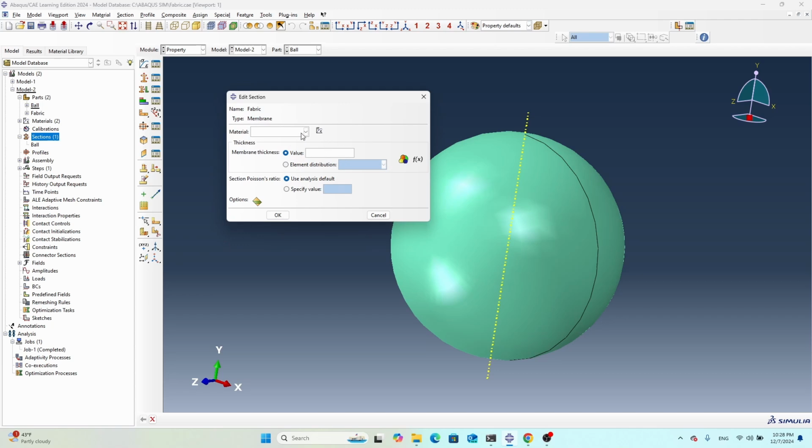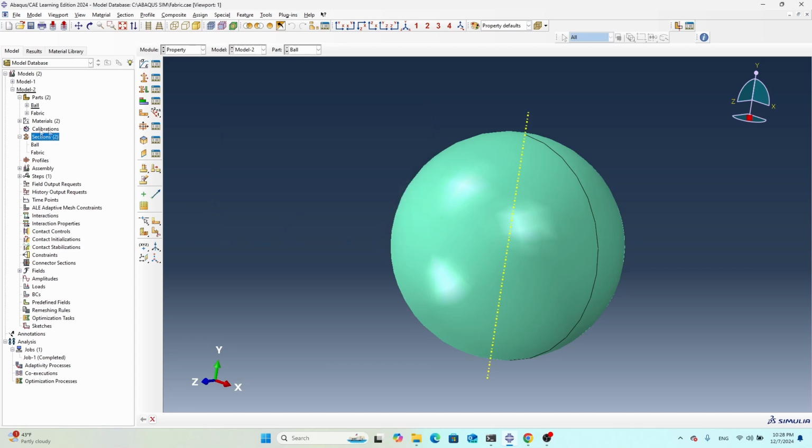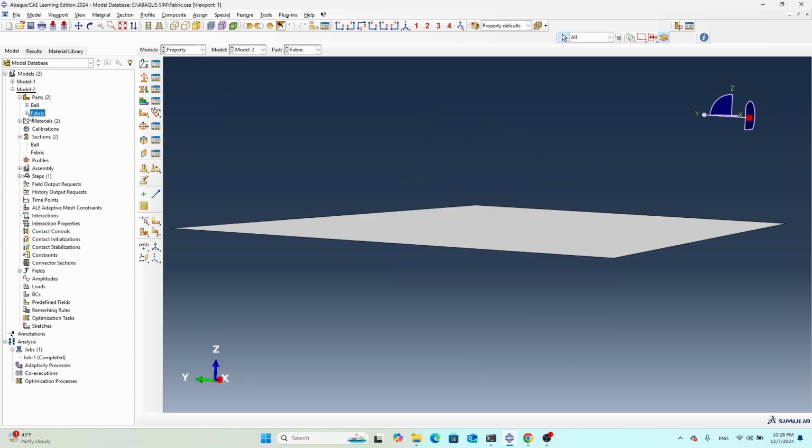Continue. For the material, it's going to be our fabric. The thickness, I'm going to use 0.1 millimeter, which is 0.0001 meter. Hit OK. Then we apply the fabric section to the geometry.